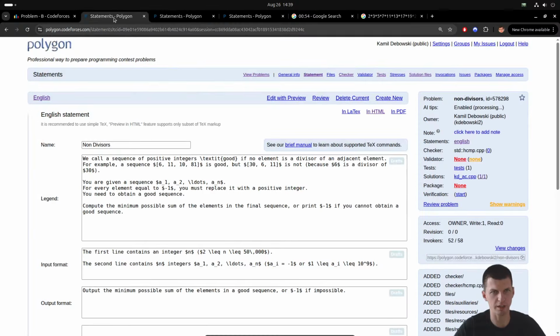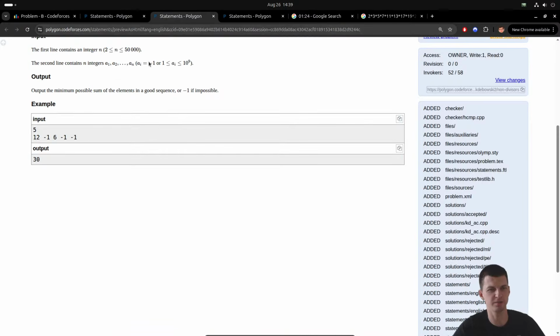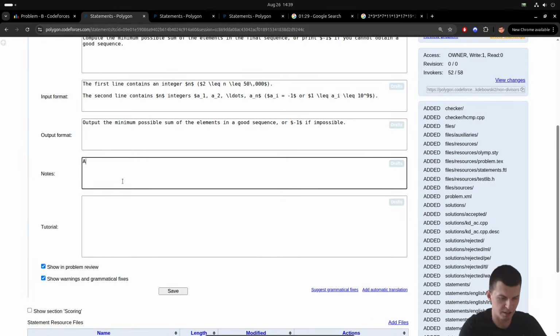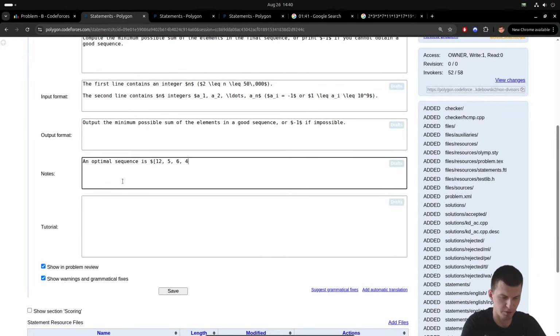At such an early stage of the problem creation, you don't want to spend too much time on explanation for the example test because it might change. Here I will say an optimal sequence is 12, 5, 6, and then 4 and 3. The sum is 12 plus 5 plus 6 plus 4 plus 3, which is 30.